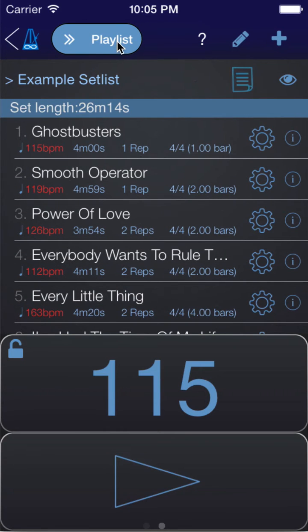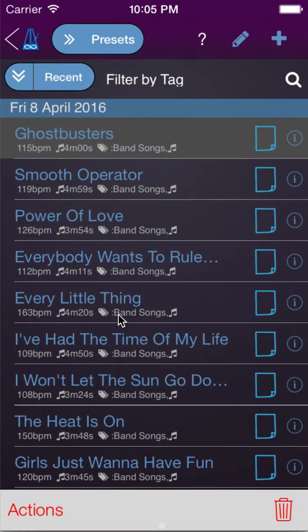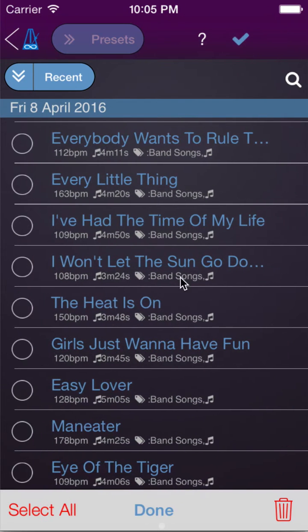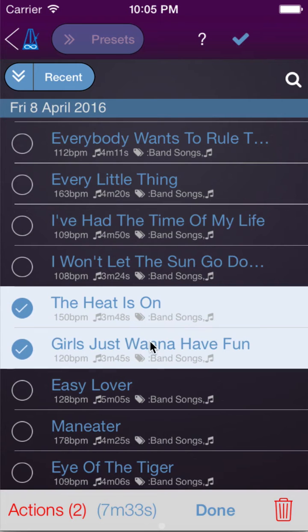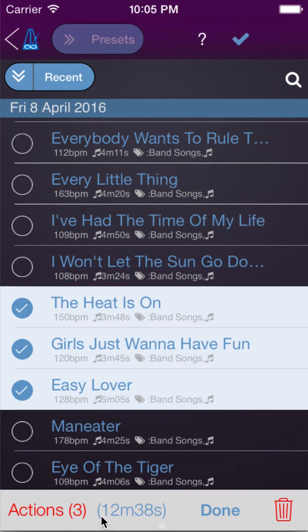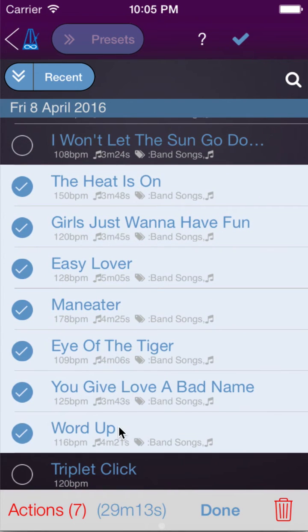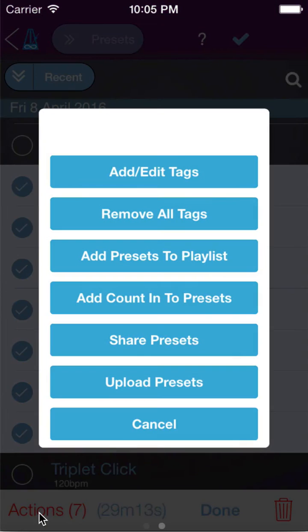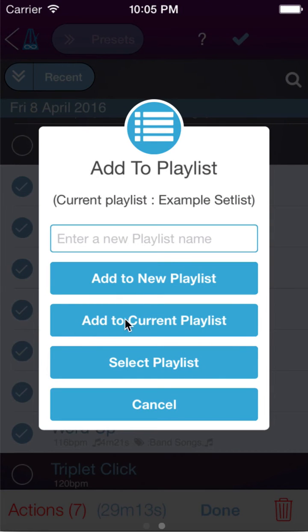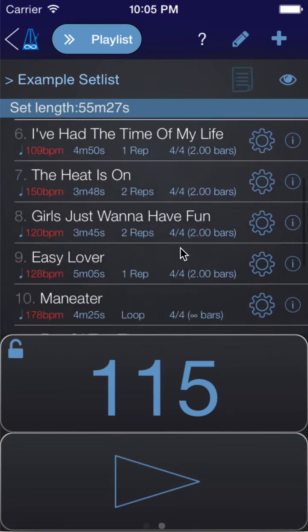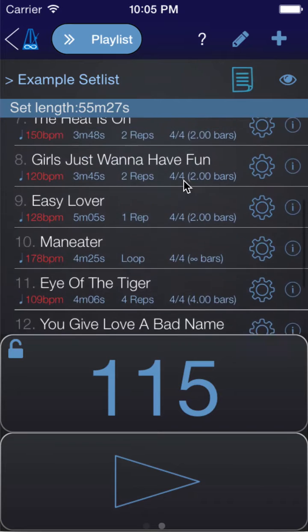Another way to add songs is from the presets page, click on the pencil icon and select the songs that you want to add. And you'll see at the bottom it tells you the combined length of these songs. And then in the Actions button, we can say Add Presets to Playlist, and we can add them to the current playlist. So those songs have now been added to the bottom of this playlist.